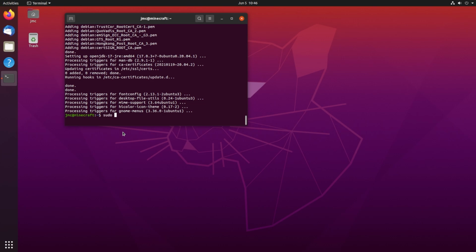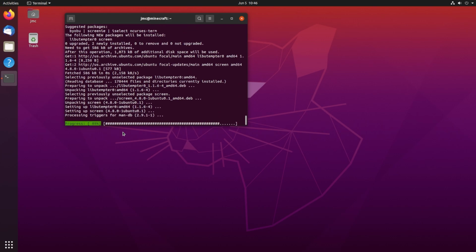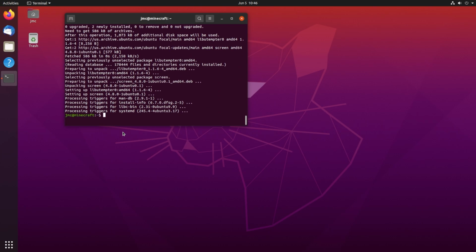Okay, and now that that's finished, now we're going to install screen. So we're going to install it by using this command with a -y at the end. The -y simply just makes it to where we don't have to type Y and then enter after we submit the command.